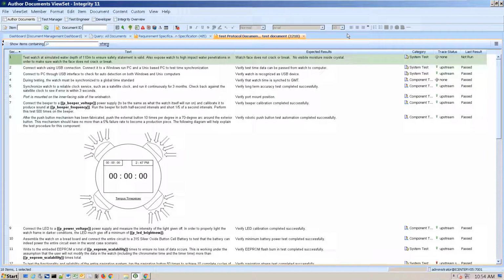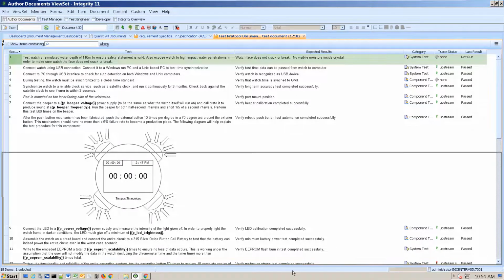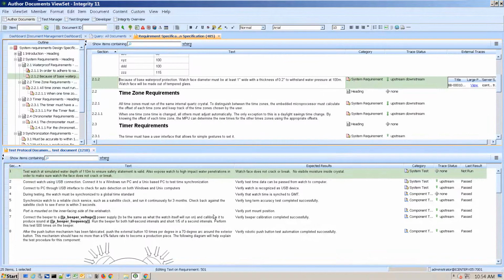Test documents in Integrity Lifecycle Manager contain a related set of test cases. For each test case, the test is defined along with the expected result. Additional fields can be added to any test case or requirement for additional data capture based on your business need. Traces between content are created via a drag-and-drop process. To demonstrate this, I am going to move the test document to the lower half of the screen so both the requirement and test documents are visible at the same time.